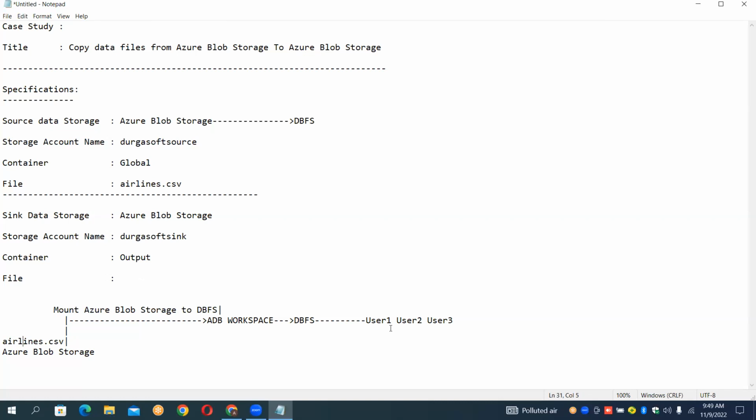Can you see here? Users access the blob storage through DBFS, using the mount points. Users make a request to the DBFS, and DBFS passes the same to the mount points and blob storage. You have it.